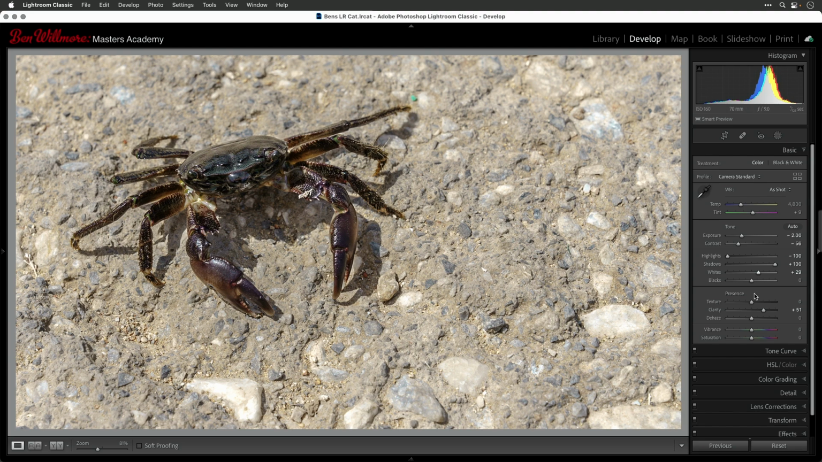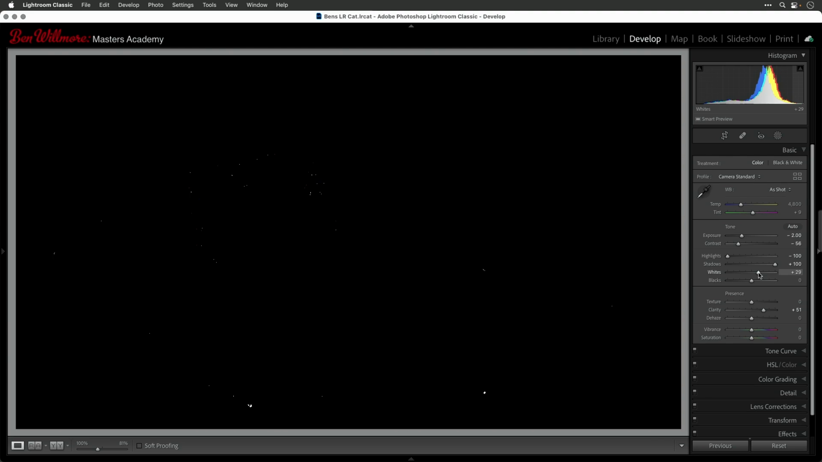So to see exactly where this is happening, I'm going to hold down the Option key, which is Alt in Windows, and then I'm going to go back to that white slider. And with my Option key held down, I'll click and hold on the whites, and now it's showing me where exactly things are becoming white.